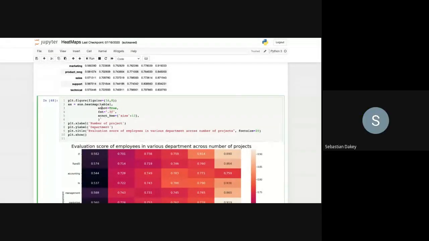And then annot_kws represents the size of the figures. So if you decide you want to show the figures on the heat map, you can also specify the figure size, which is what we have over here. I hope that is clear. Yeah, sure, it's clear. Thank you. Any other question?